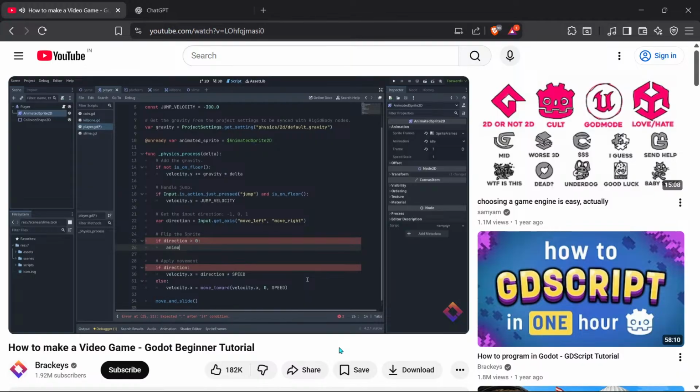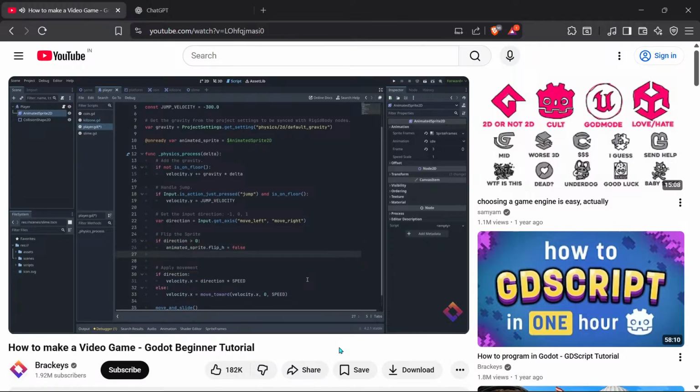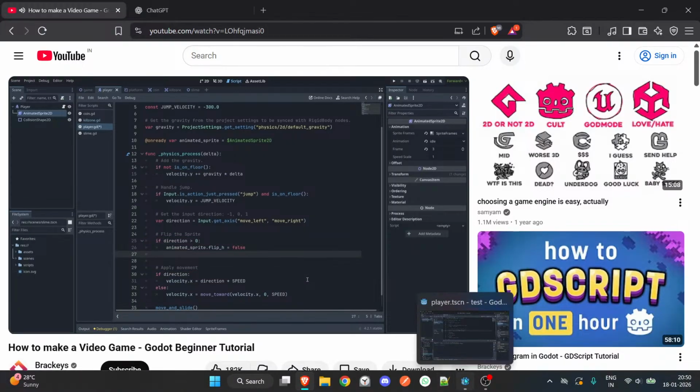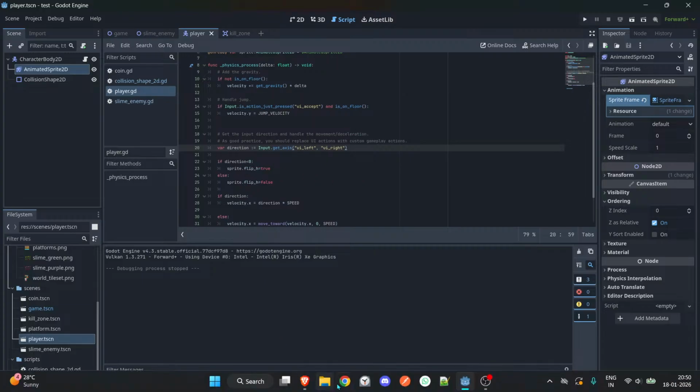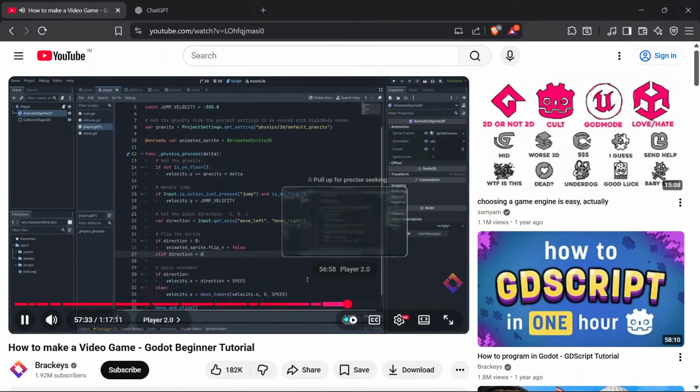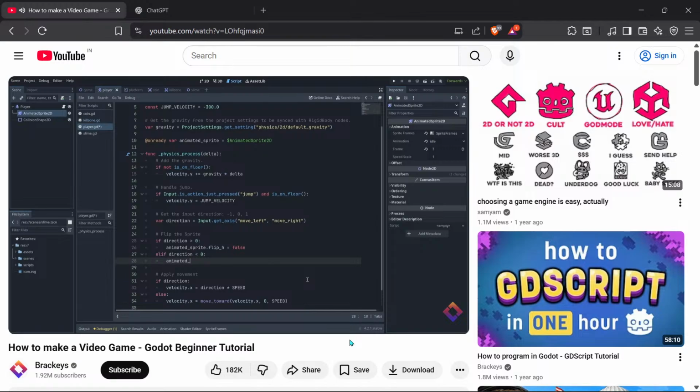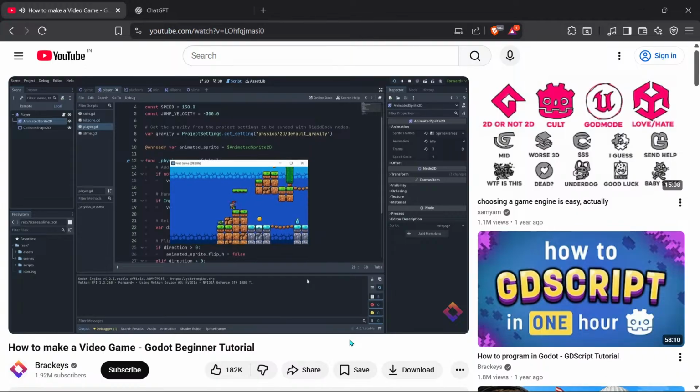And we can set animated sprite dot flip horizontally to false. If this is not the case, well, then we want to check if our direction is less than 0. For this, we can use the else if or elif keyword. So else if our direction is less than 0, well, then we'll set animated sprite dot flip h to true. And now if we play this, we can see that our player sprite indeed faces the right direction.